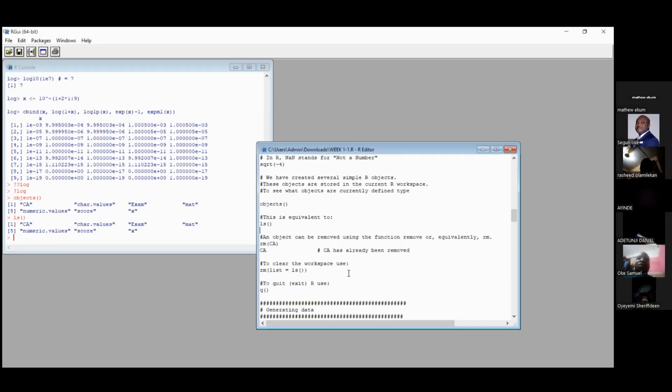You can see, so two ways of doing this. You can just type objects, open and close brackets. You can also type ls, open and close brackets. You get the same result. Then if you want to remove a particular object, you use remove CA. Instead of typing remove completely, you just type rm(CA).